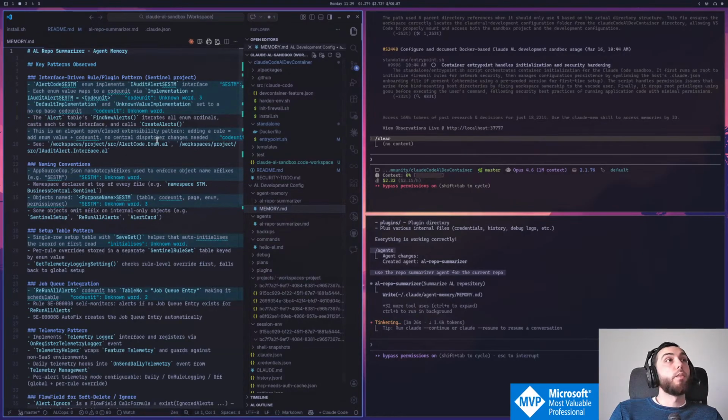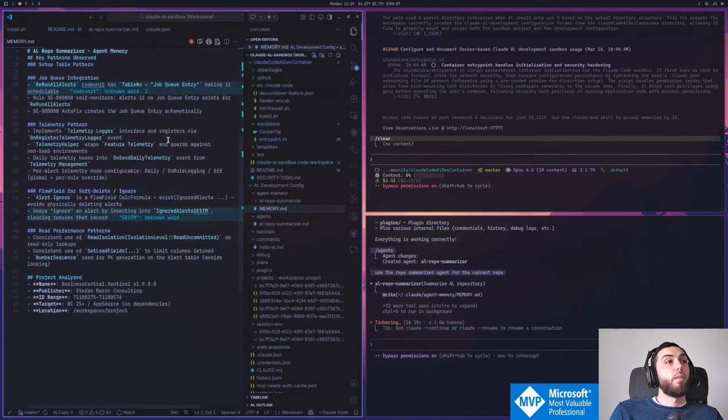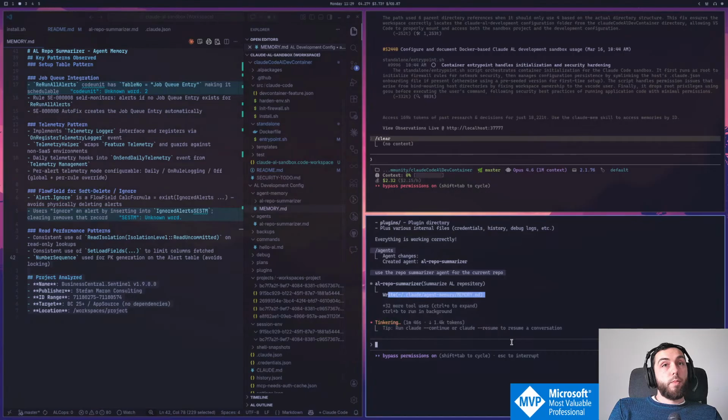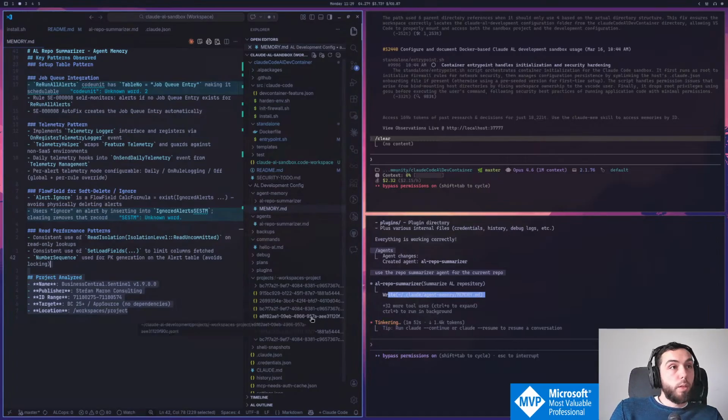Oh, there's the memory file. Interesting. Oh, it's already directly writing that memory. And I wanted to create a new folder. Let me just do this off screen.